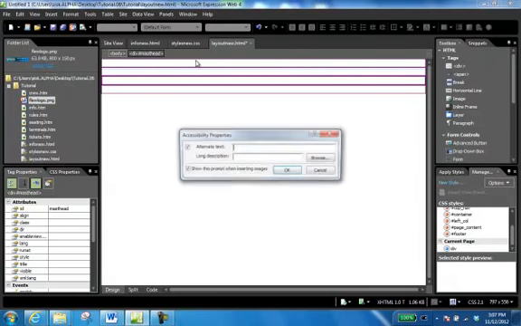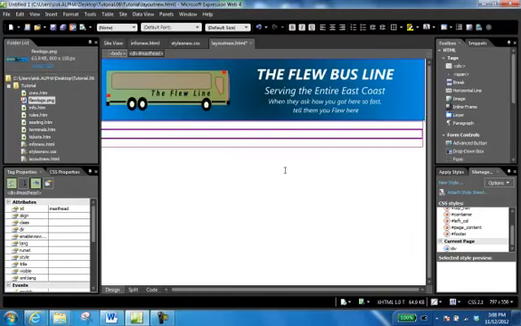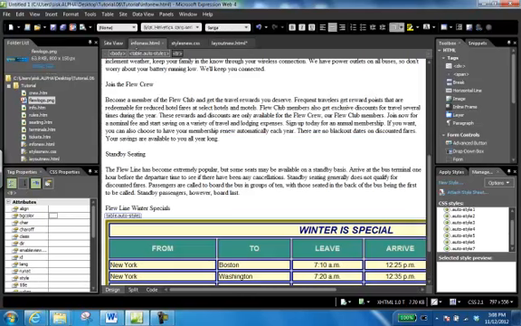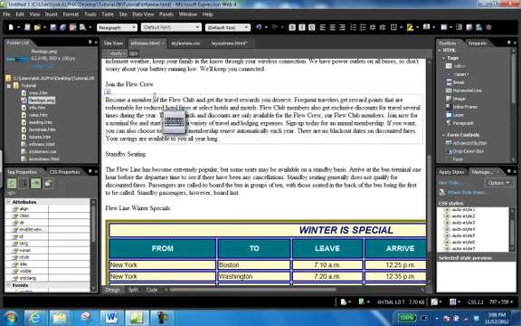When you let go, it recognizes that there's a picture there, and for the reader who may be visually challenged, we're going to type in the alternate text, flu bus line logos. It's the bus line that we're doing, and I'll click OK, and that picture will take over that first section of the template. You might notice up here in my screen, because it's touchscreen, it may do some crazy stuff here because I'm trying to get some dust off of it.